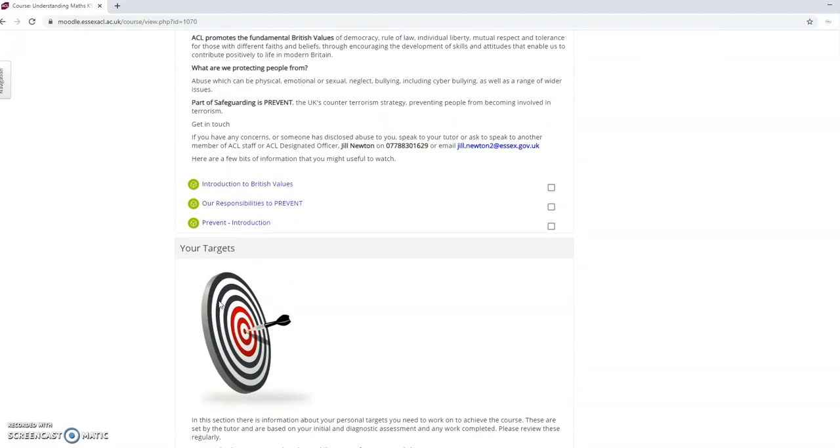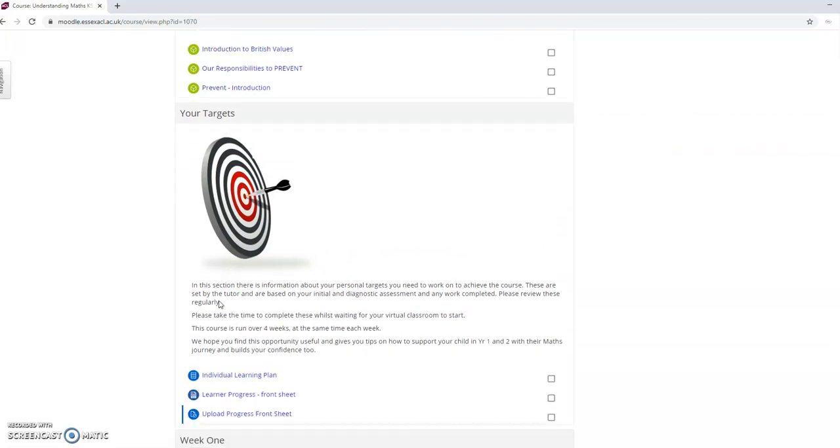Under the target section, this is where you keep track with your tutor and receive feedback about your progress on the course. And we do that through having an individual learning plan where we set targets, agree targets with learners and receive feedback on how you're getting along, and also keeping your tutor informed about how you're feeling on the course.